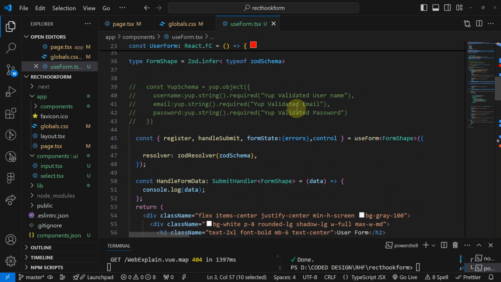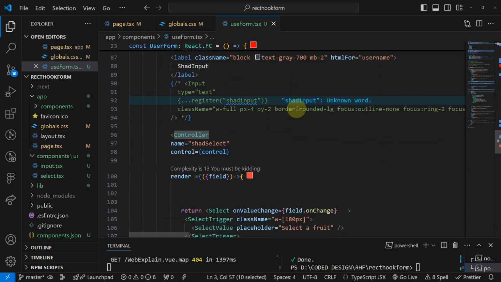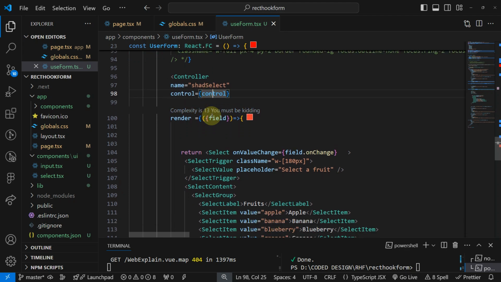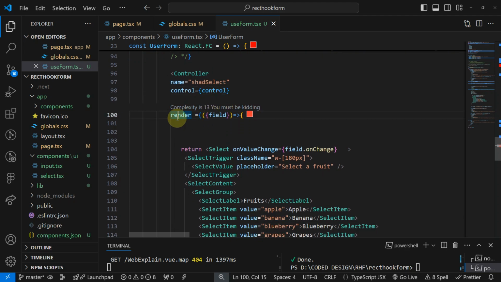It takes some props. What are those props? It's the name, it's a control. The control comes from the form. Take it from use form. And then they are applying a render prop pattern. Obviously this is expecting some fields. Inside this field, this is a copycat of register.